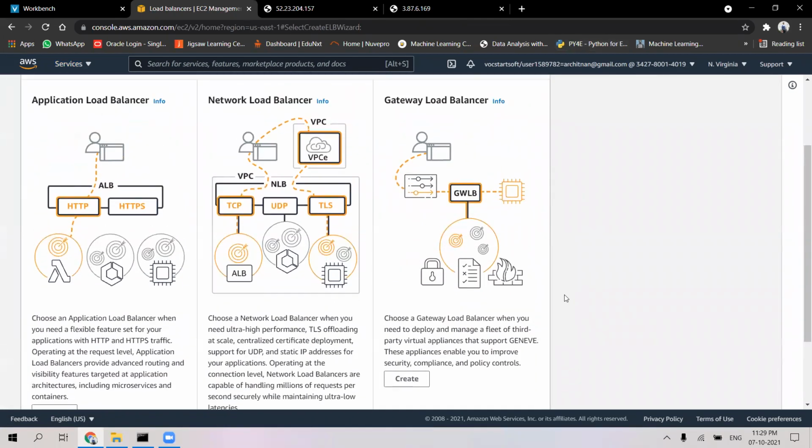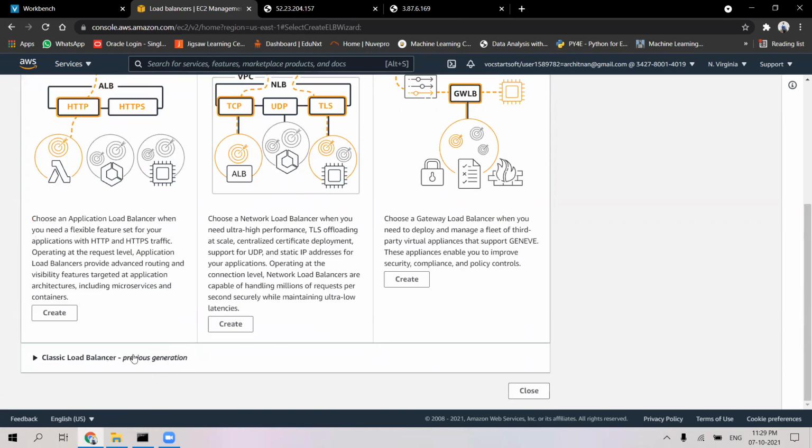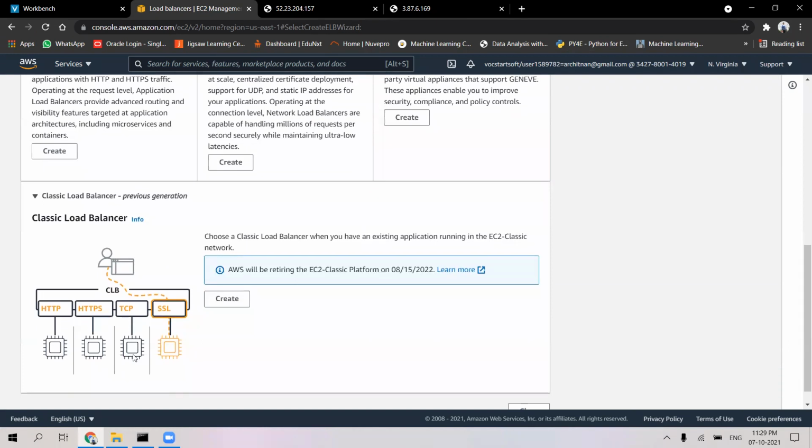Over here, we can see there are three new types of load balancers. One is a gateway load balancer, which is newly introduced. Another is a network load balancer and an application load balancer, two of which we are going to do after this video. And over here, this is the previous generation classical load balancer. That is what we are trying to learn today. It also says that AWS will be retiring the EC2 Classic platform on 15th of August 2022. Basically, classical load balancers won't be a part of load balancers anymore.